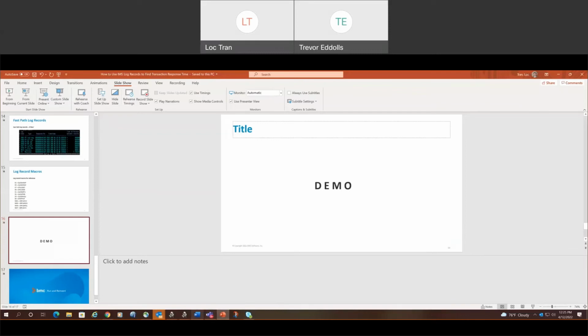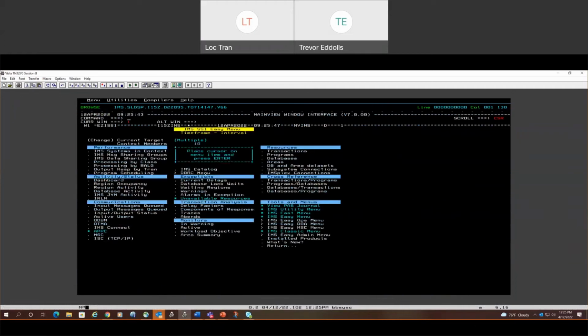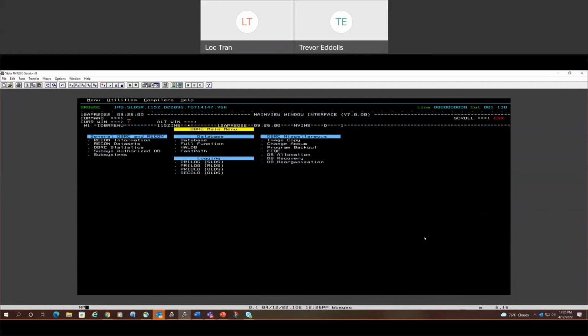I want to go quickly. So in here, this is the main view for IMS. I'm using this to help me find the SLDS. So I'm going to go to the BRC menu, and I said I want to look at the SLDS, prior lock record.